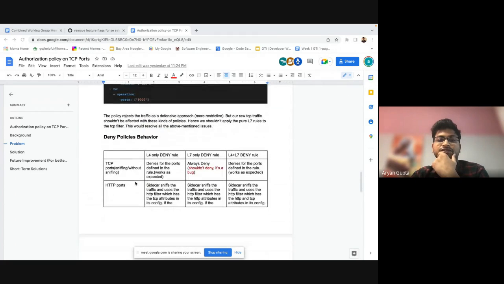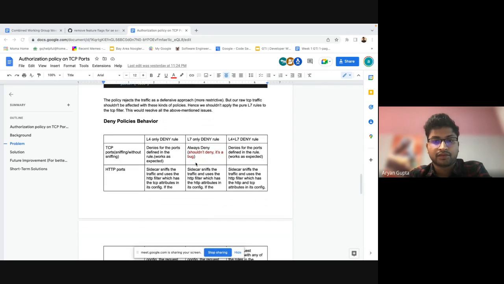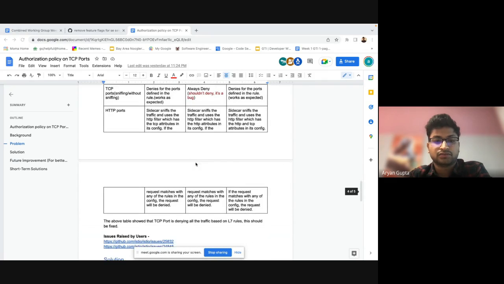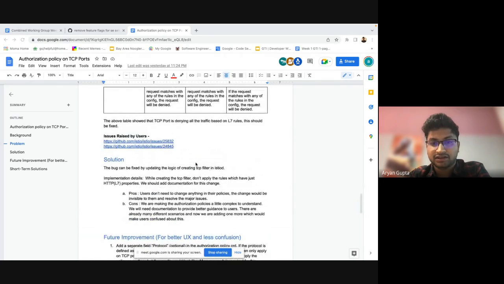This is a table which shows, for TCP ports, whether it's a sniffed port or not sniffed. In that case, when we apply any L7-only deny rule, it is always denying, and it shouldn't deny. It's a bug. Does anyone have any question up to this point?